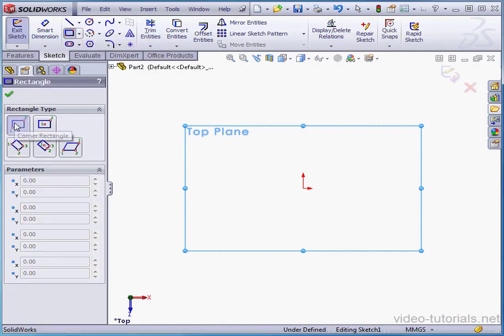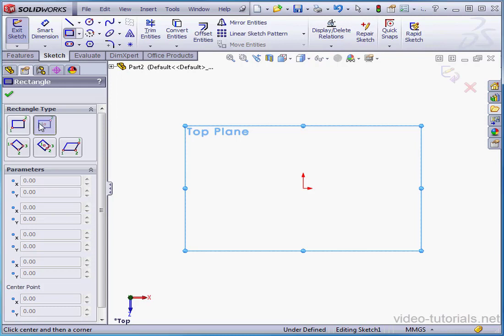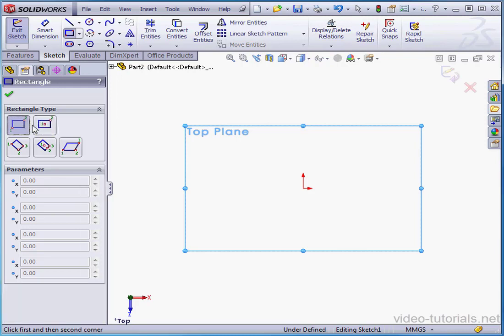In the Property Manager, we see that the corner rectangle is already selected, and we can change subtools right from this Property Manager. Just click on one of the other icons. It becomes darker when it's selected. The icon shows us how to place both points. The first click represents a first corner of the rectangle.